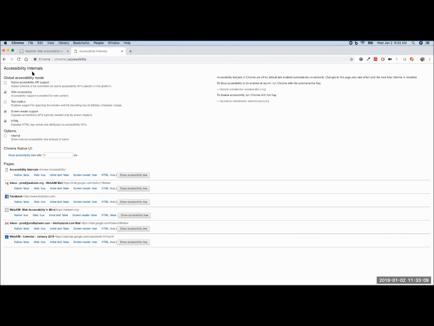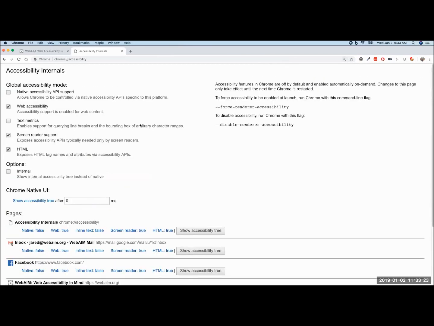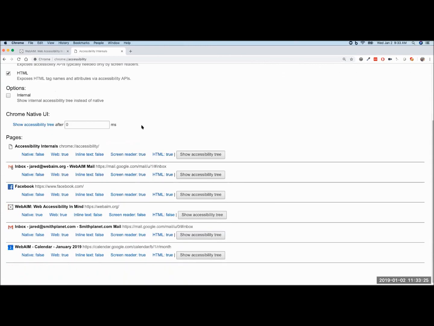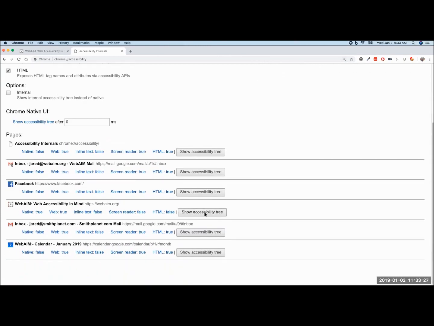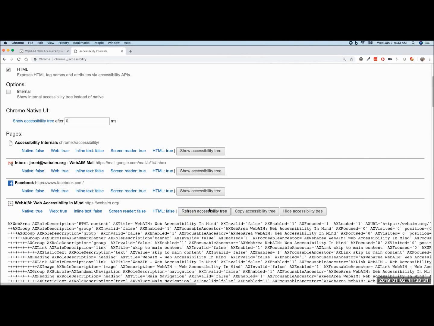But it is kind of interesting that you can access this accessibility internals page. You can enable some of the options or modes here. I've turned on web accessibility, screen reader support, and HTML, and that's probably really small. I'm going to make this a little bit bigger here. And then I'm going to go to the WebAIM page we have open here, go to show accessibility tree, and this is what you get.